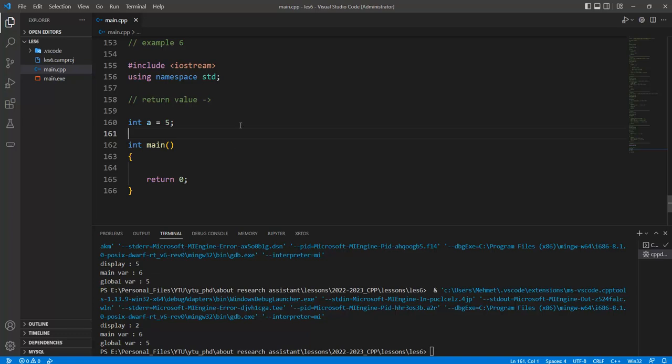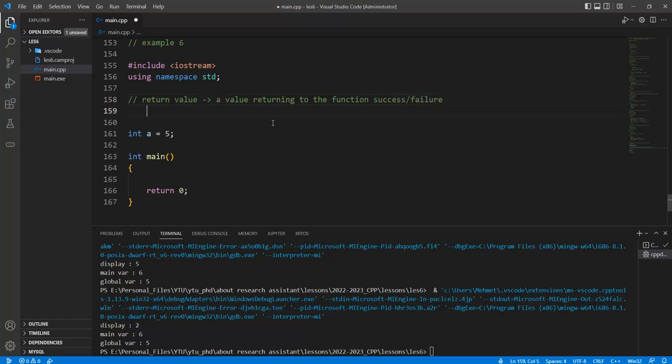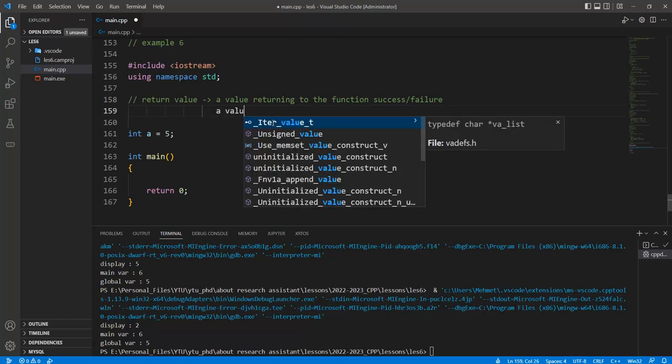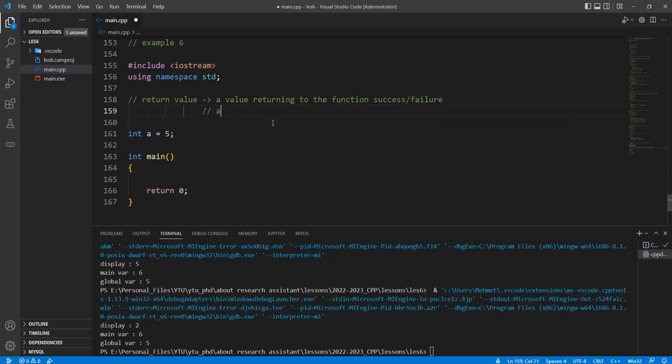Okay. And so this is the what? A variable value, or a value returning to the function: success or failure, or a value generated by the function body.